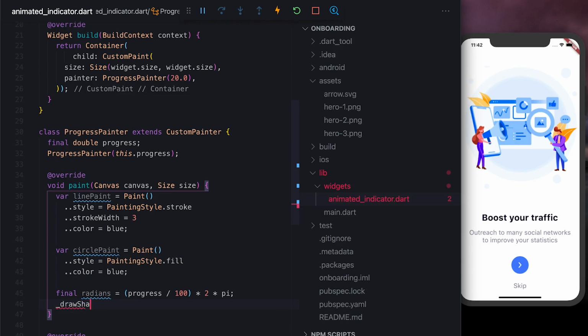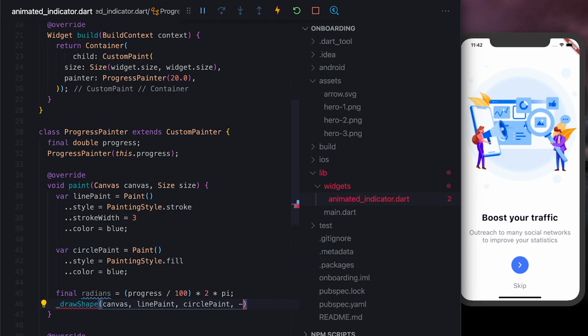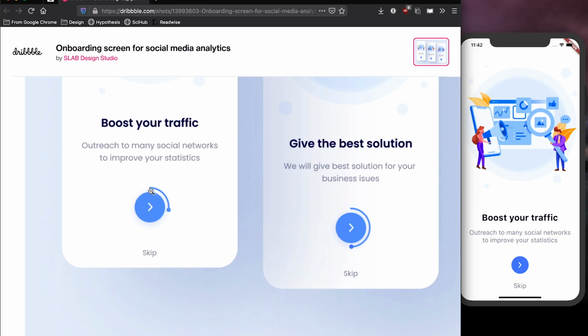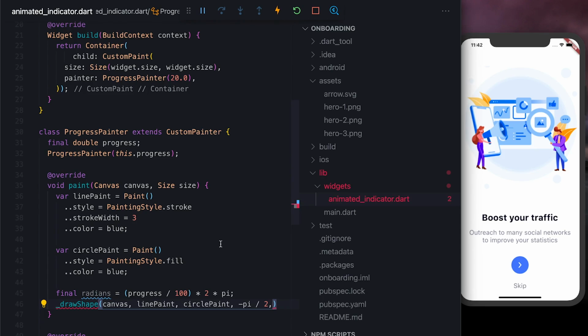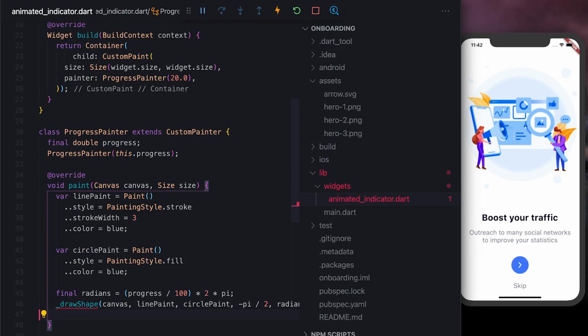I'm going to define a method called drawShape, where we pass the canvas, the two painters, and the starting position. So we said we want to start from the very top over here. So that's actually minus pi over 2. It typically starts from the bottom, so going minus pi over 2 gives you the correct starting point. We pass the angle as well as the size, and we're done.